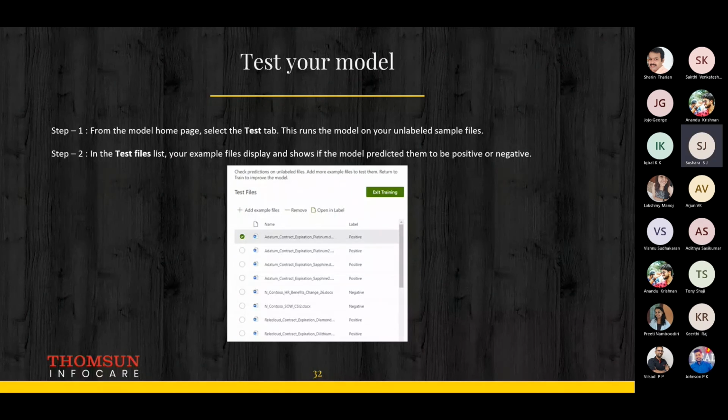The final part is testing your model. For that, from the model homepage, select the test tab. This runs the model on your unlabeled sample files. In the test files list, your example files display and show if the model predicted them to be positive or negative.